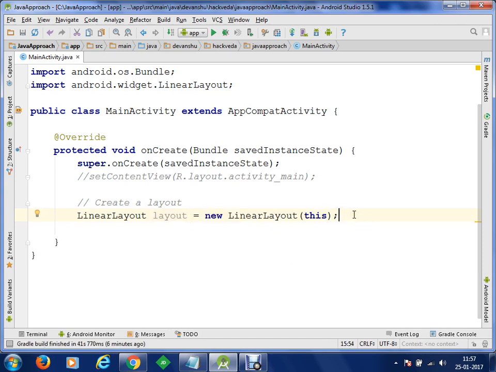Now I want to set some properties of linear layout. Layout is a control which is used to arrange the orientation of the controls in it. Why do we use layout? So that you can arrange your controls in a design format automatically.